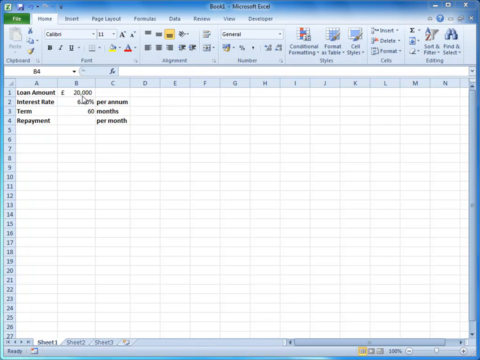First of all, how much do we want to borrow? What's the prevailing interest rate? How long do we want to borrow it for? And here we're going to calculate how much we will have to repay each month.